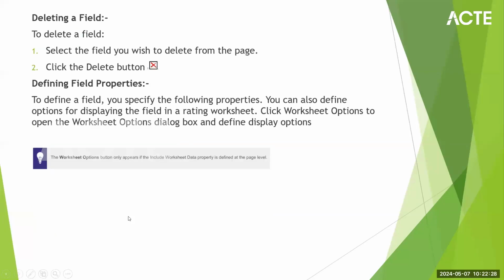Deleting a field. Suppose in the page designer, for that particular page, the field is already there, but you don't want that field to be displayed on the UI for that particular screen. Then you need to delete the field. So how do you delete it? Select the field you wish to delete from the page and click the delete button.